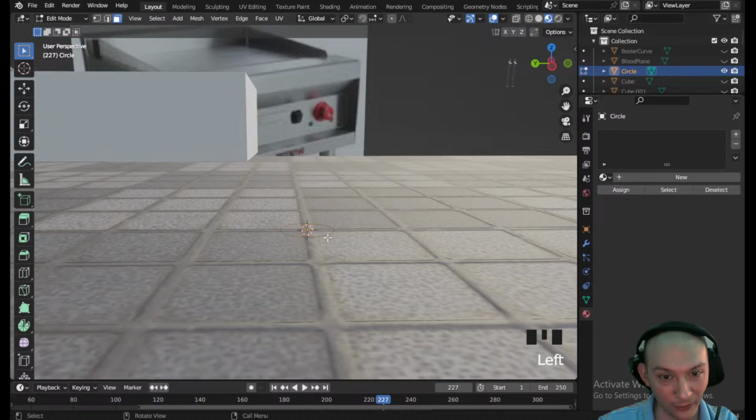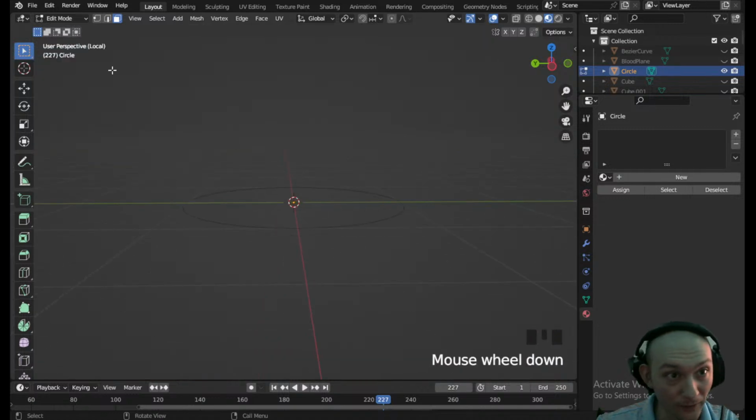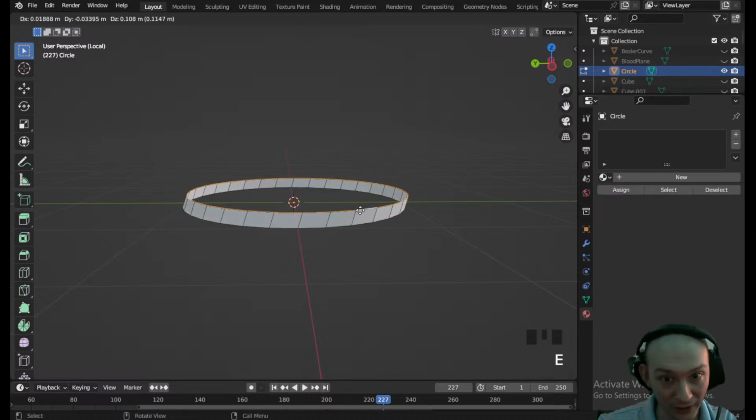I think now we have the circle selected. This thing is being difficult. Let me go here, select the whole circle. Oh, it's because I have faces. There we go. Alt, and then we hit E. We can extract it up.